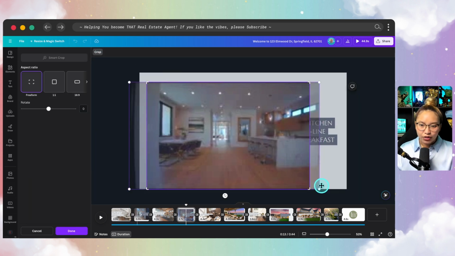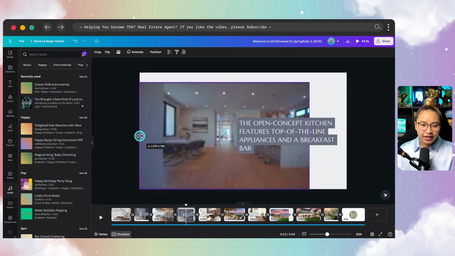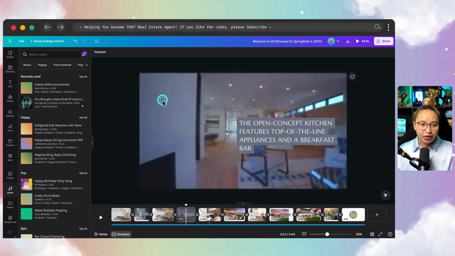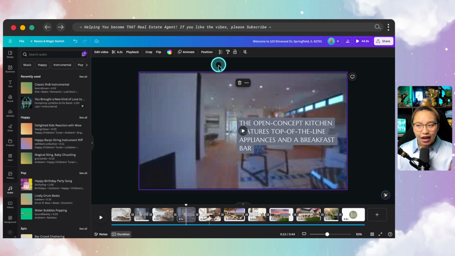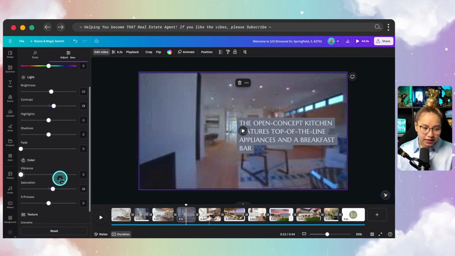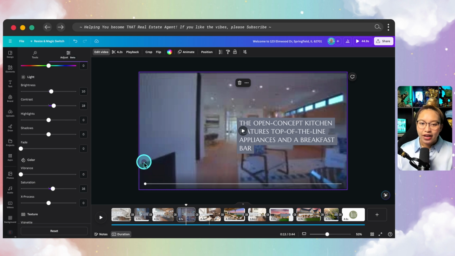Let's uncrop this. This is being cropped. I think it might be inside a frame. Replace background. Yeah, I replaced the background, and now we have these options pulled up. Edit video, and we can see that the contrast has been adjusted, brightness has been adjusted, saturation. So indeed, it does seem that you can copy over those filters.